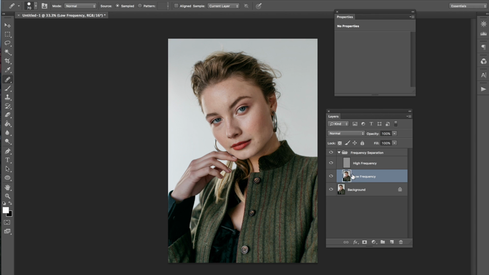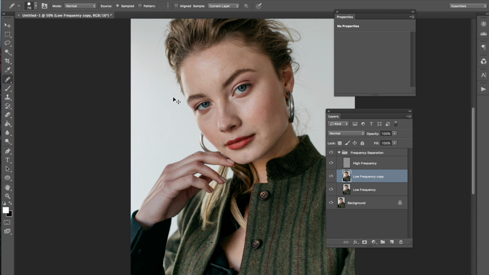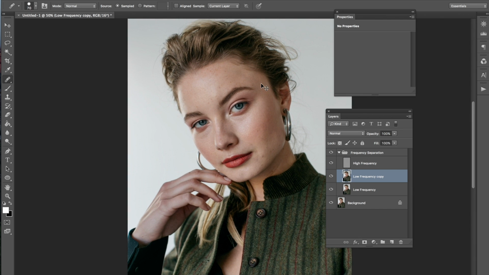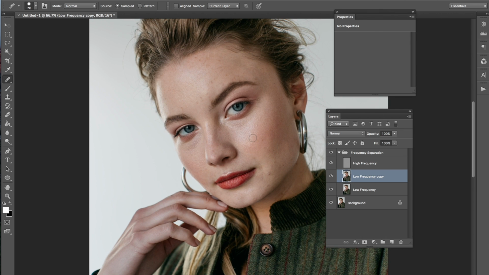So we're going to start on the low frequency layer. I always duplicate it, so I'm going to press Apple J, and then I'm just going to start zooming in here. And I'm going to show you guys kind of how to retouch this skin. Her skin is actually really good, so we're not going to do too much. I'm going to go ahead and start right on the forehead. And I'm just going to be smoothing out these colors.